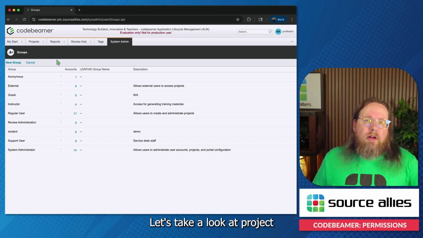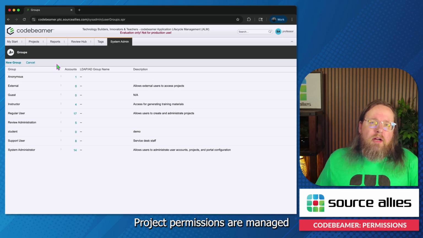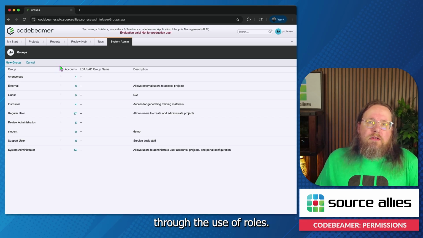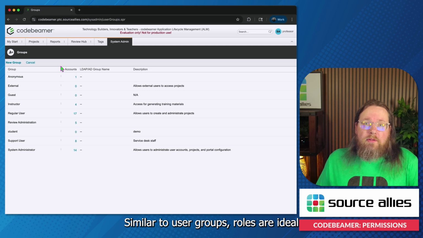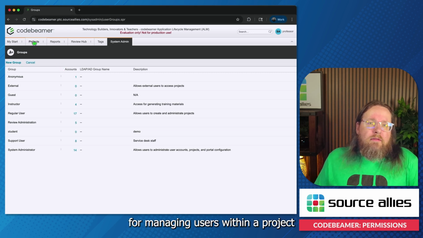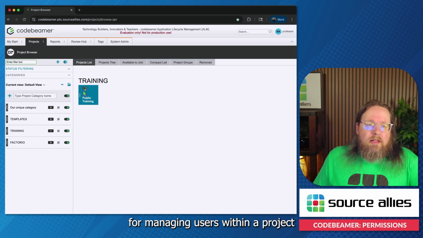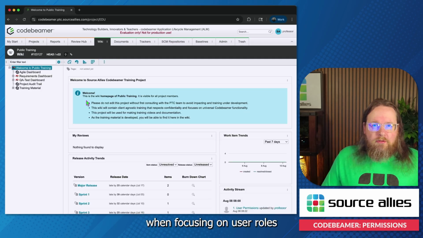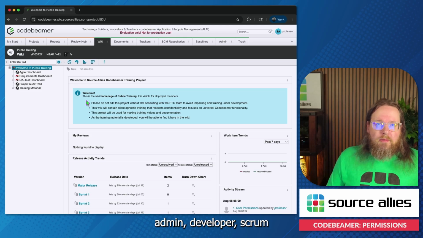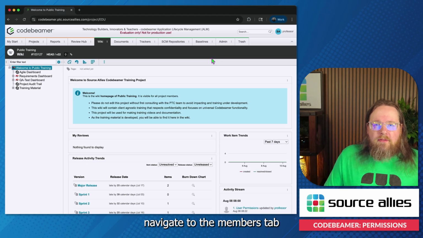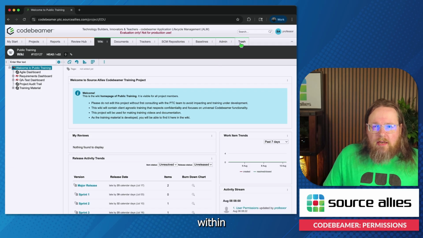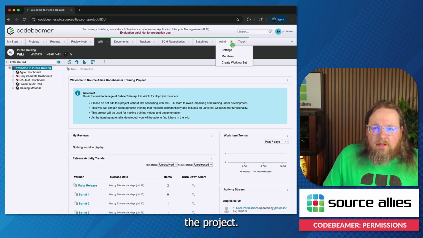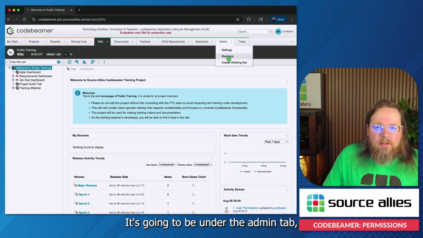Let's take a look at project level permissions now. Project permissions are managed through the use of roles. Similar to user groups, roles are ideal for managing users within a project and are most effective when focusing on user roles such as project admin, developer, scrum master, test lead. To access project roles, navigate to the Members tab within the project. It's going to be under the Admin tab.